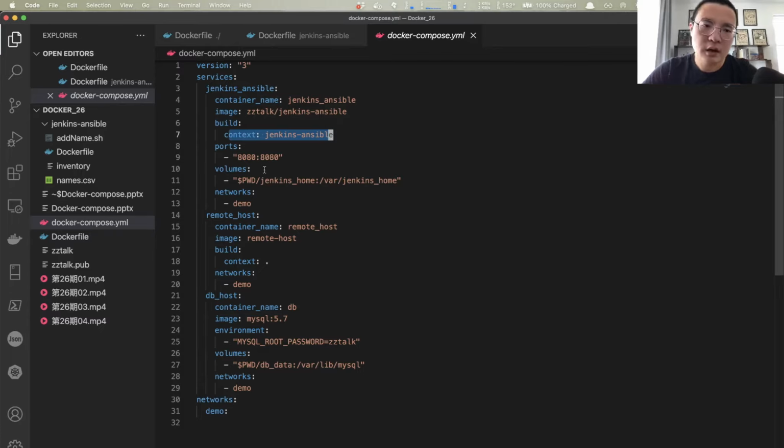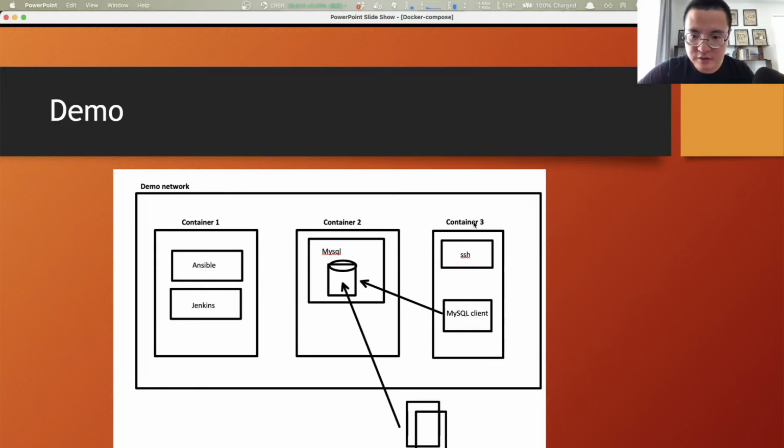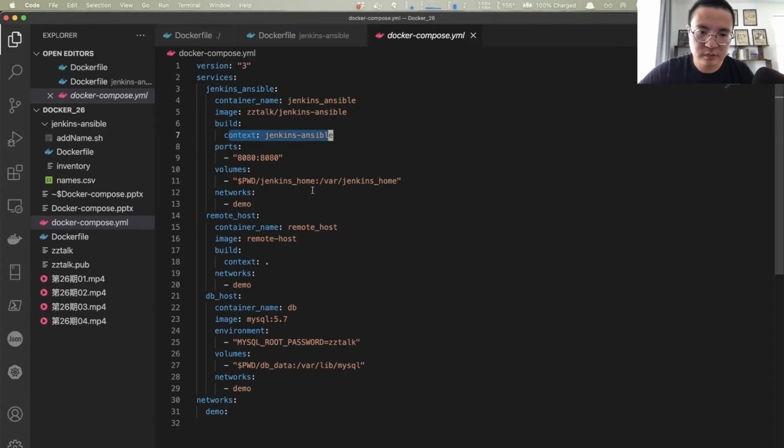Right? Okay, move to the next service. The next service, I called it remote_host. Apparently, it's going to be our container 3, host MySQL client CLI and SSH. Right? So I give the container name, called remote_host, and the image again is another custom image. So I will call this image, let's say, following the naming convention, zztalk/remote-host.